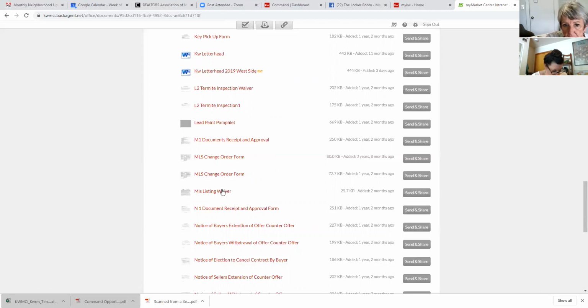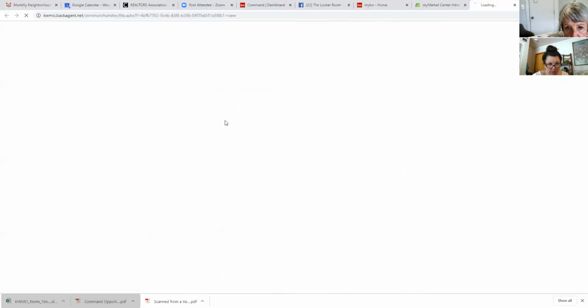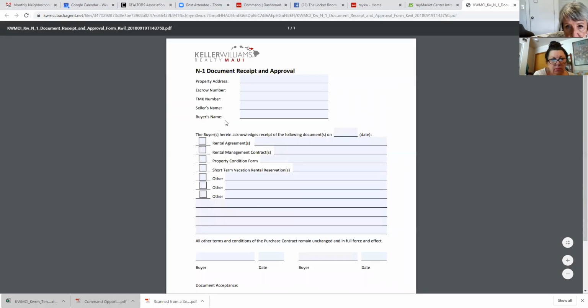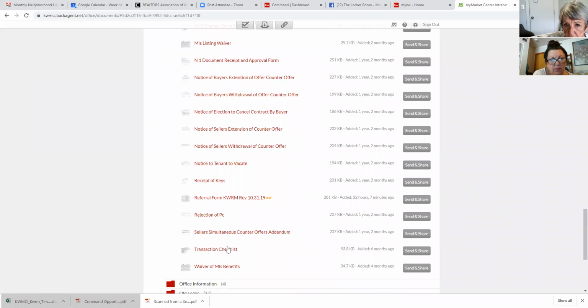Here is document receipt and approval again for N1, which is rental documents. So here are rental documents in future when you need to acknowledge those. So you see here we have a number of documents that you're going to want to be aware of. And we do require those, as you go along.